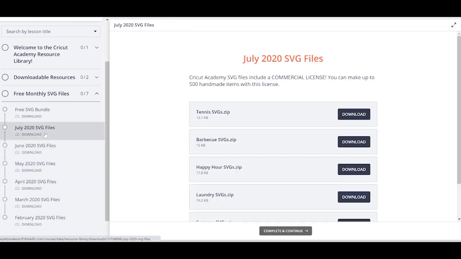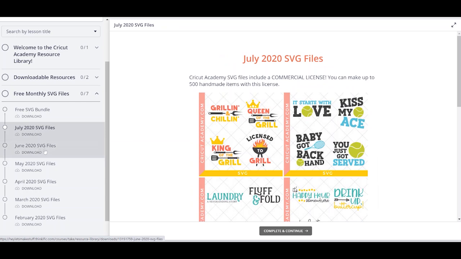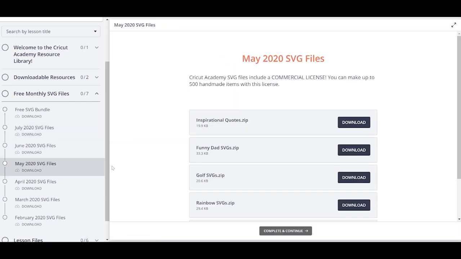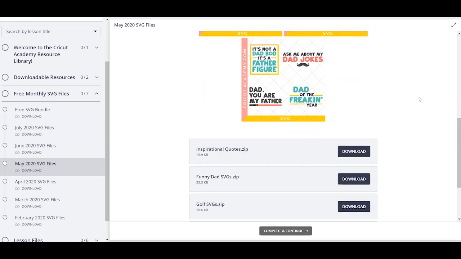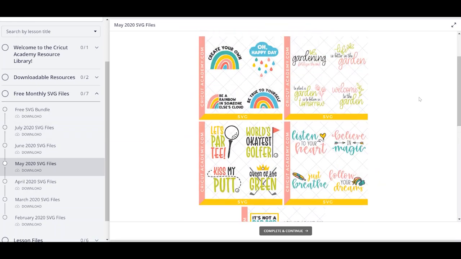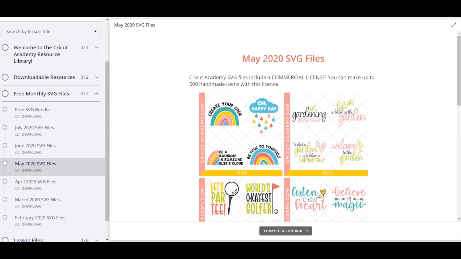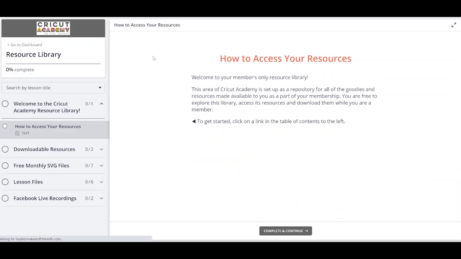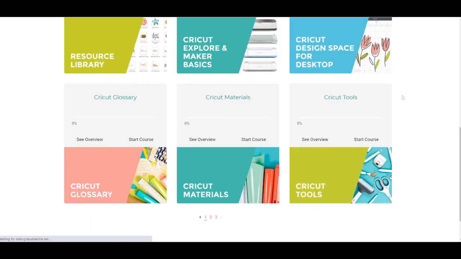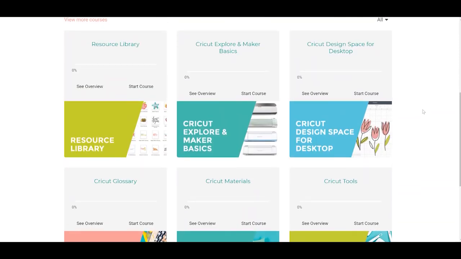And when I click on one of these, let's just click on, July is not over yet, so let's click on May. You can see all of the files that I would have access to just in May. So every month you get like a $40 value just in SVG files, which I was really impressed with. So now that alone, with the SVG files, pays for our monthly fee. So let's look at some of the other courses.